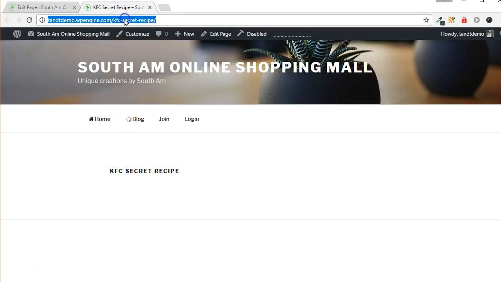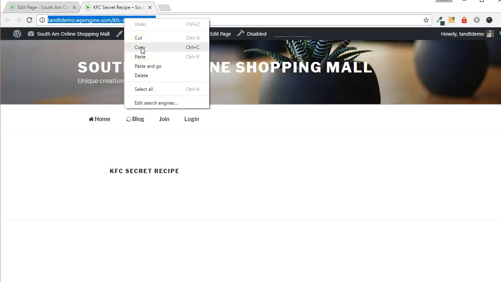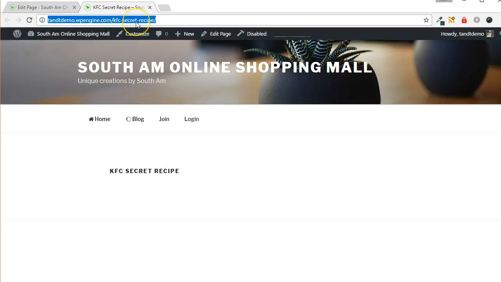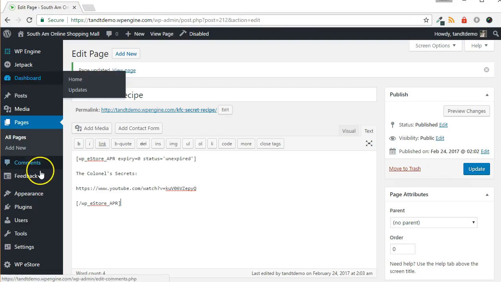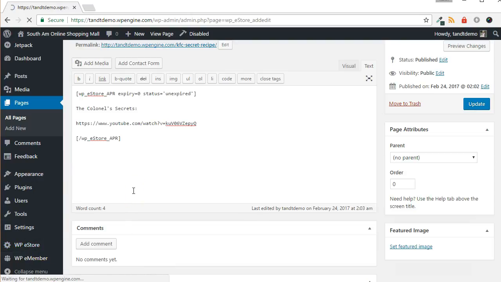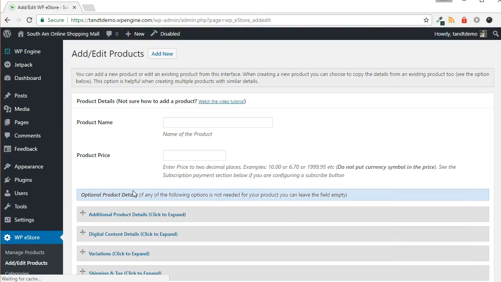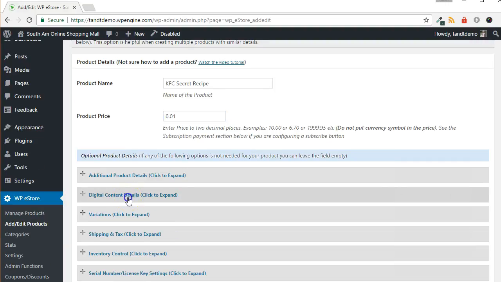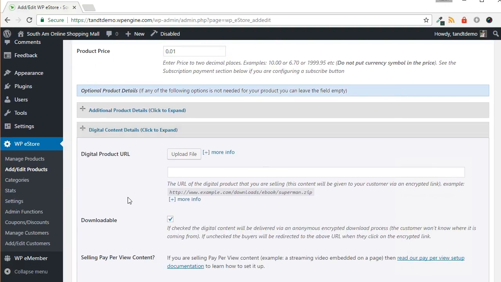Copy the URL exactly from the address bar, as we will need that URL when creating the product for this WordPress permalink. To create the product, go to WP eStore, then add/edit products. Give the product a name and a price. Expand the Digital Content Details section. In the Digital Product URL box, paste in the URL you copied from the previous step.